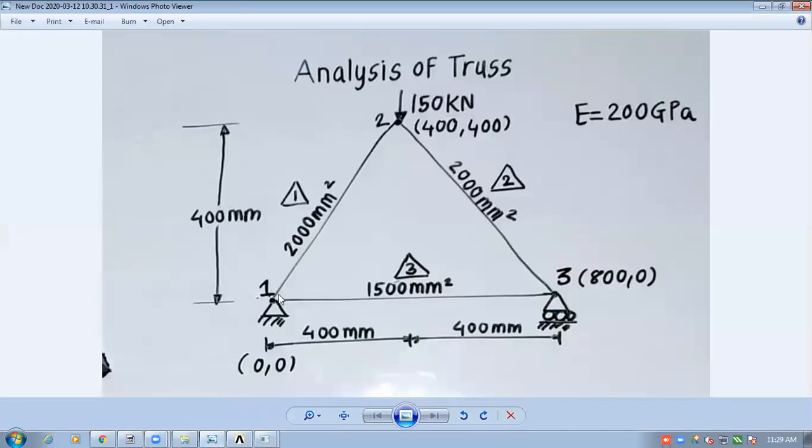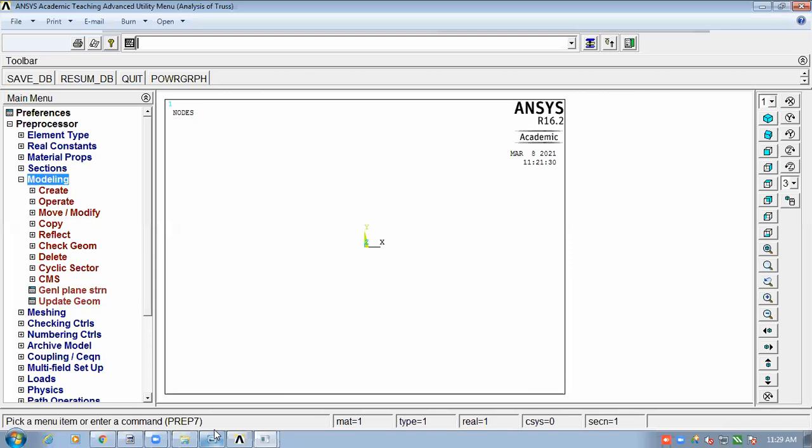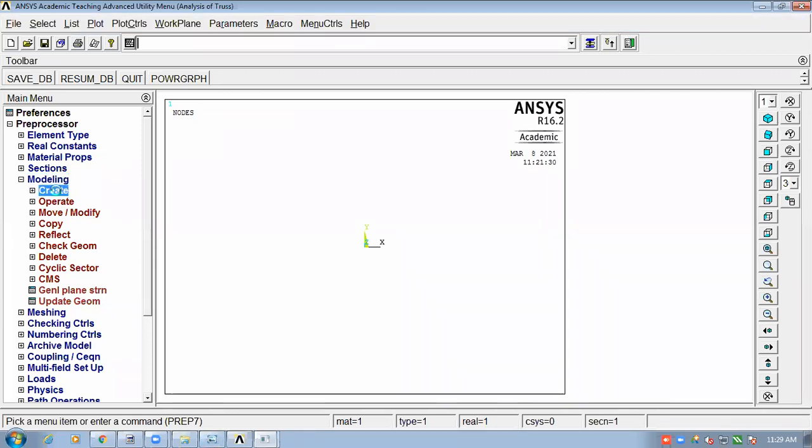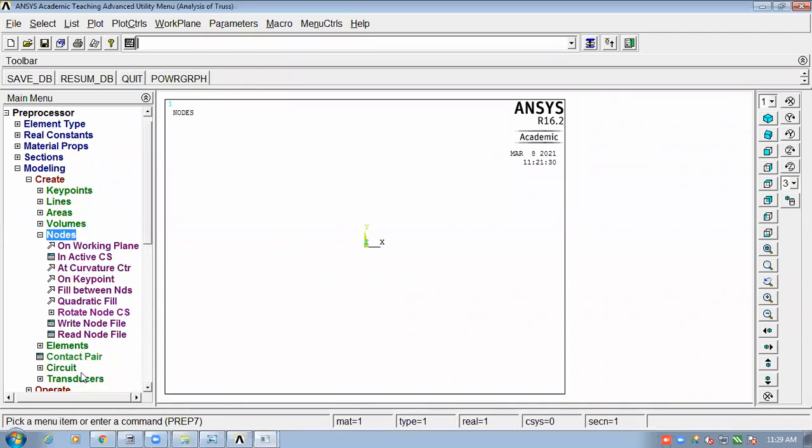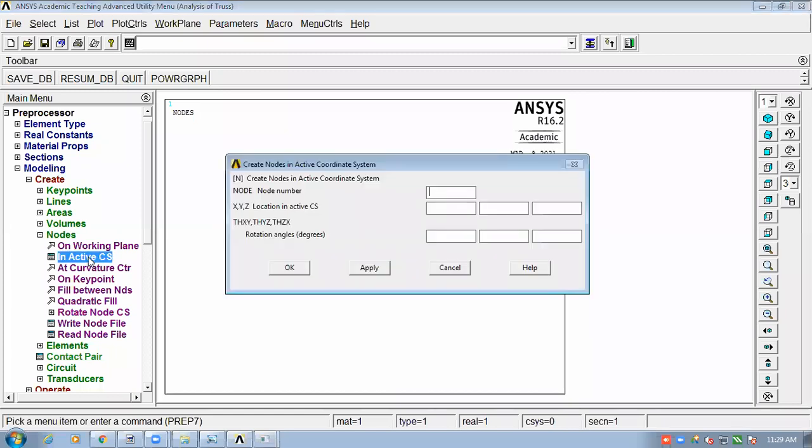For modeling, we require initially to create the nodes. Once we have created the nodes, we need to join those nodes with the help of elements, right? Now see, for node number 1, what is the coordinate? I'll go to nodes. I need to create those in active CS.